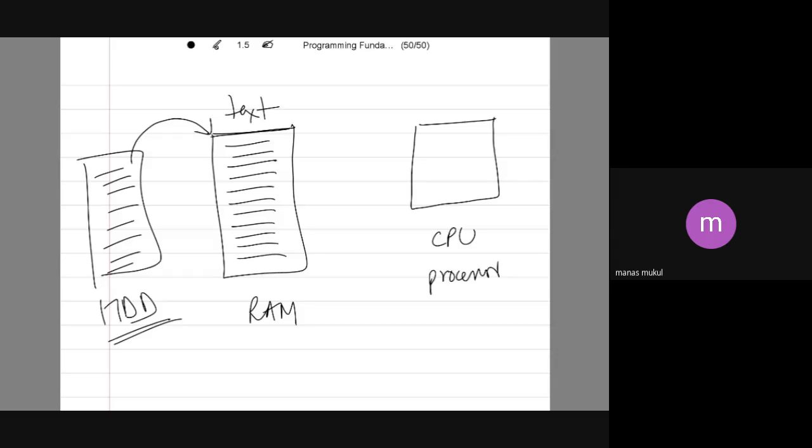Now, you must have noticed that it takes time for that program to open up. Sometimes you'll find a line showing that a lot of files are being loaded. One by one, these files are loaded into the RAM. So once it is there in the RAM, it is ready to run. That means you are ready for processing.